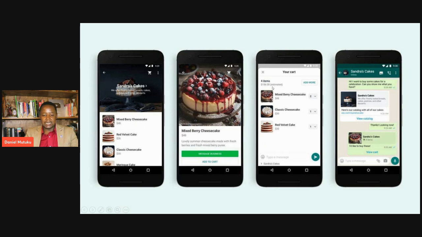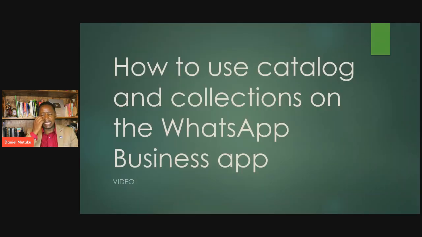And when they're on cart, they can add several items. I want 2 of this, I want 1 of this, 1 of this, and then you can send them a message from Sandra's Cake and tell them to view. They can view the cart and they confirm and they buy. So it really makes it easy for you to showcase your products and services and sell them. Again, let me just show you how you can set up your catalog and use it to its maximum.